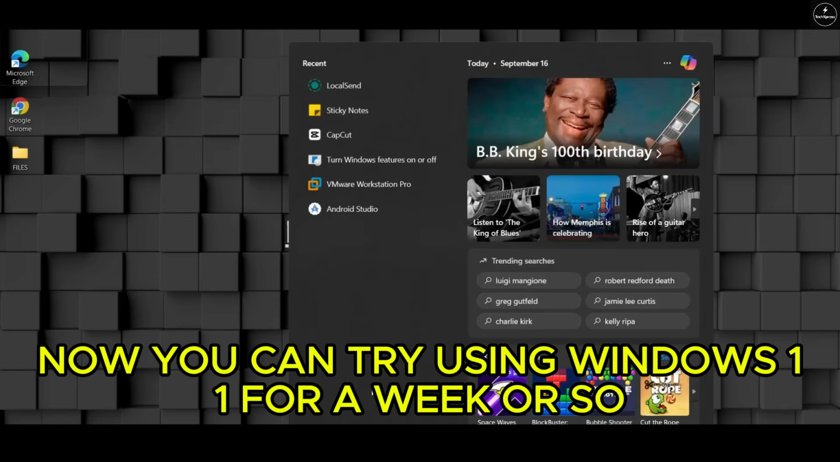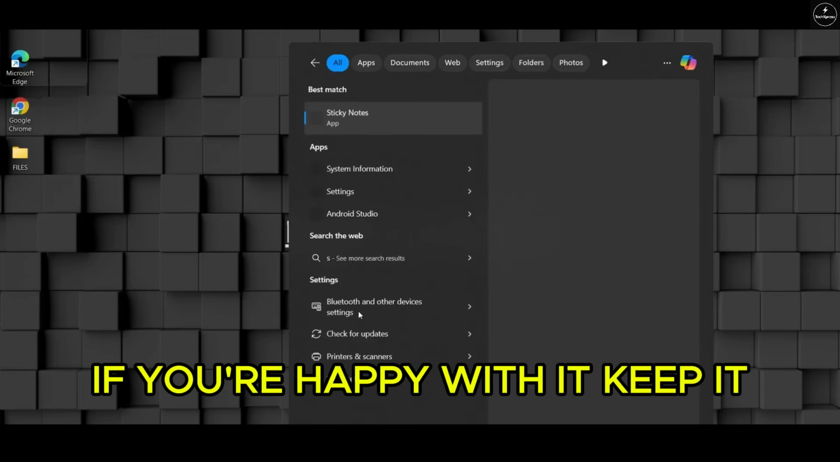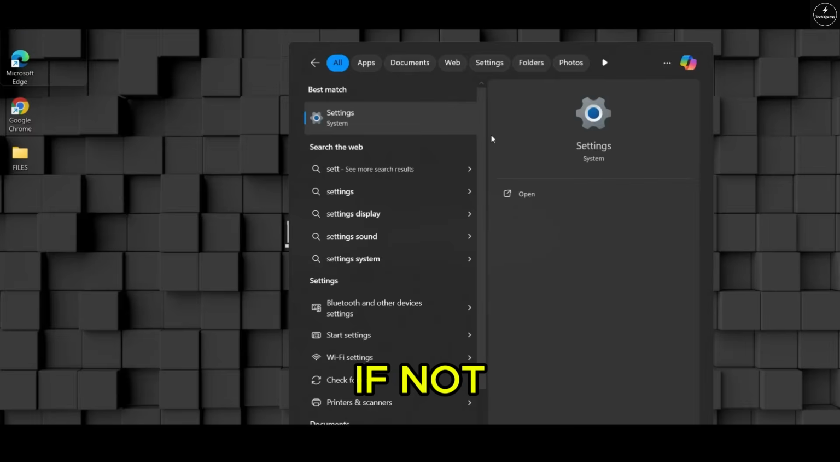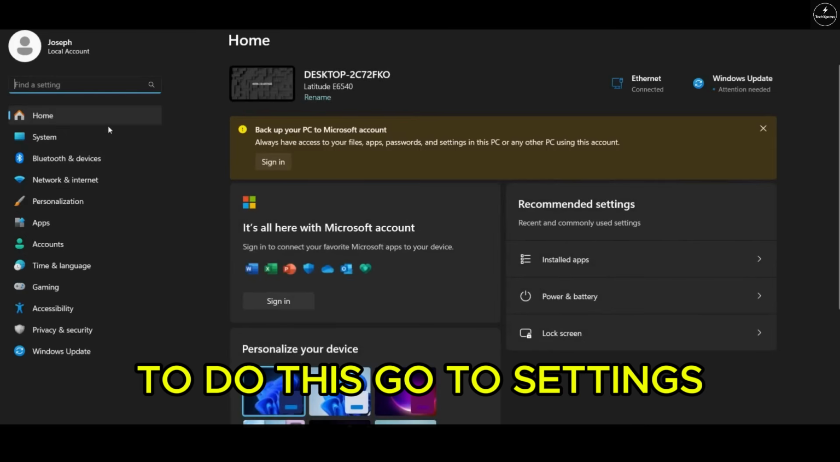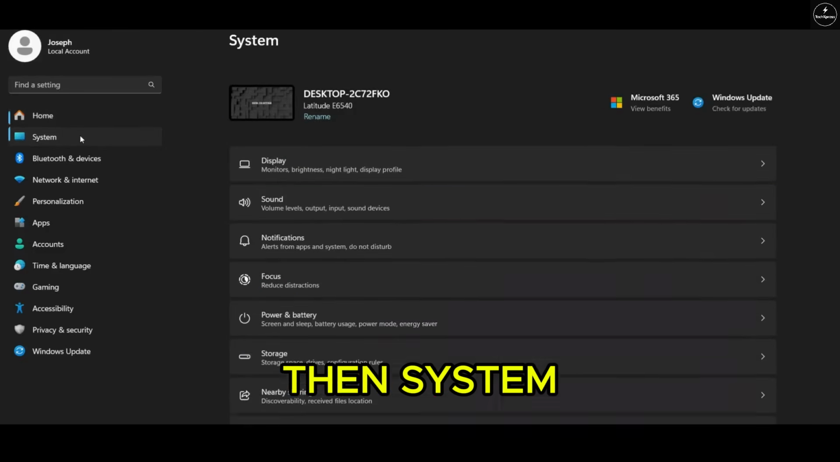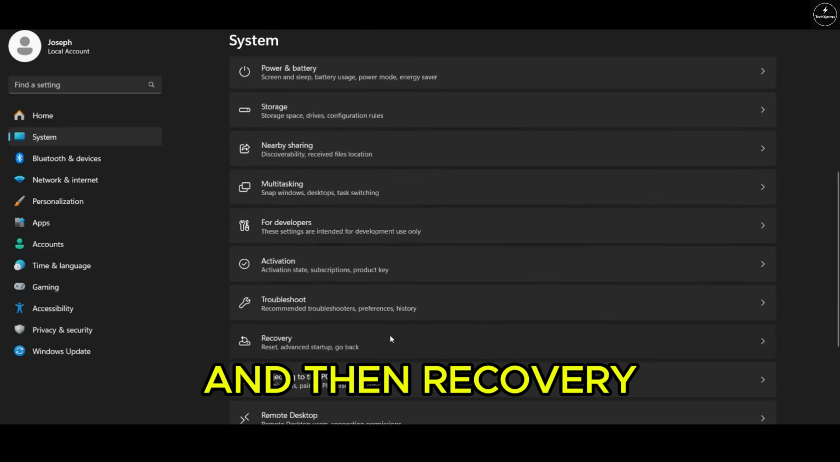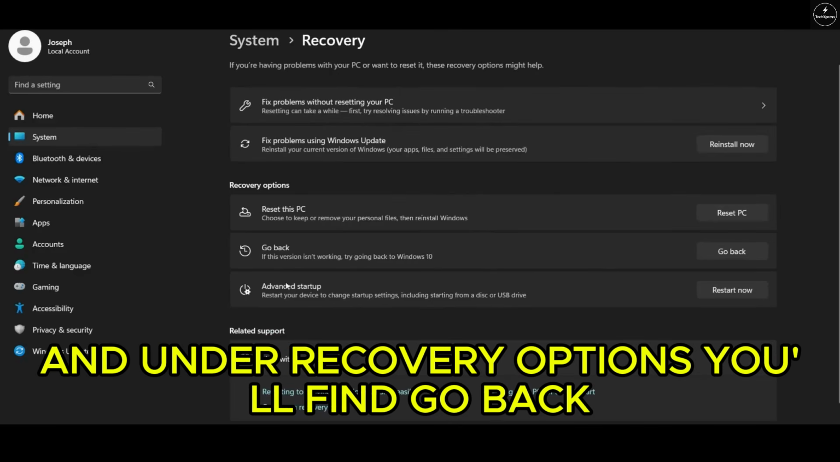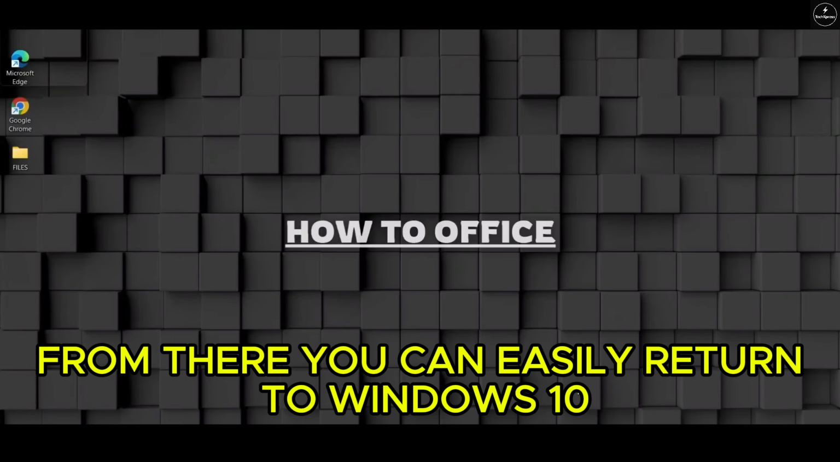Now you can try using Windows 11 for a week or so. If you're happy with it, keep it. If not, Windows gives you an option to roll back to Windows 10 within 10 days. To do this, go to Settings, then System, and then Recovery. And under Recovery Options, you'll find Go Back. From there you can easily return to Windows 10.